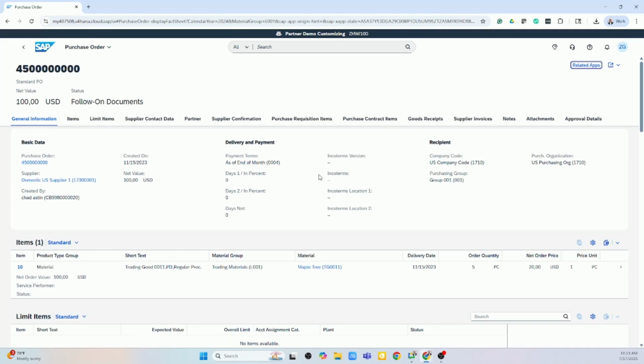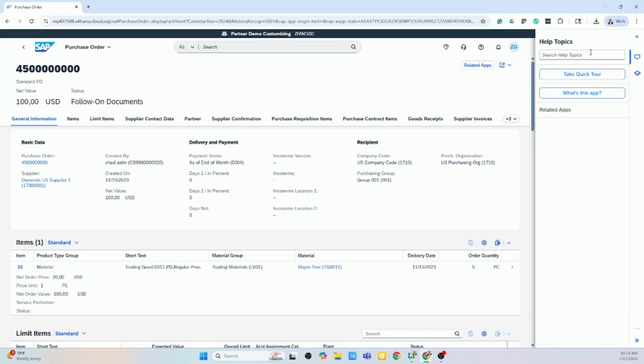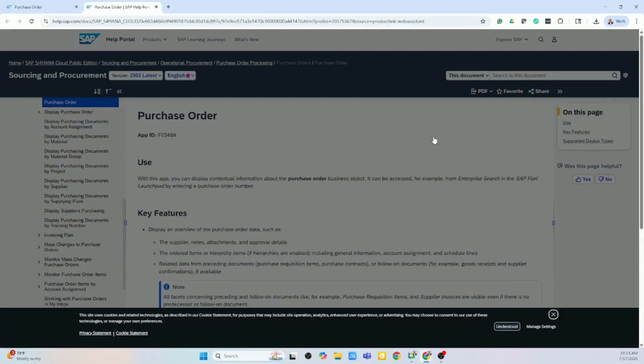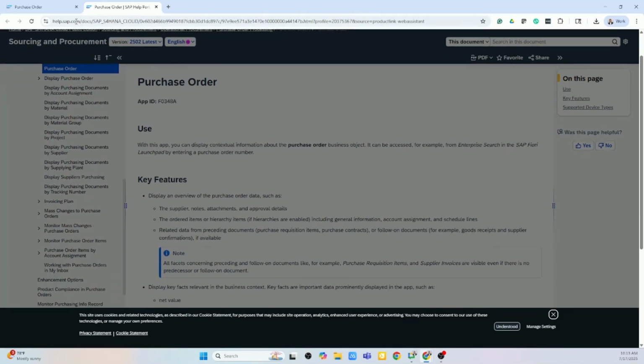Certainly there is a time where you need help or guidance on how this application works. SAP does a wonderful job of supplying user adoption built within the platform. Anywhere on a screen, you can select your question mark, and the system is going to provide you information. You can say, take a quick tour, or what is this app? And SAP will provide the documentation, if you're a person that likes to follow documentation on how to and view the information.